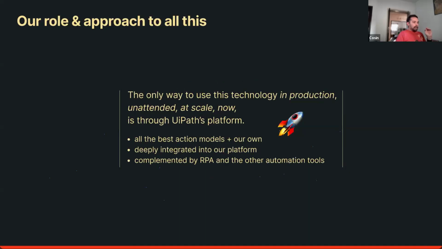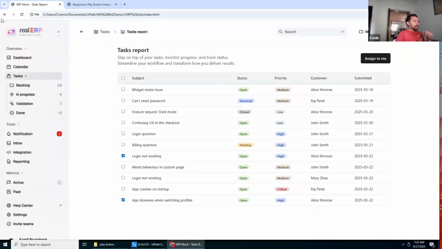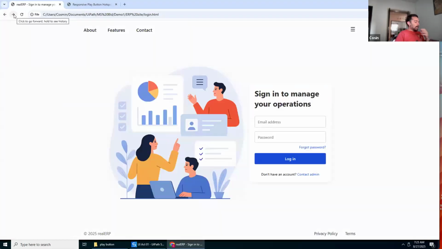Okay, so I think that's it for this part. Let me give you a quick demo for how everything works. Let me first start my virtual machine, and I will share in a bit. All right. So the first example we will take a look at is we'll demonstrate how much easier using this technology is than classical RPA.